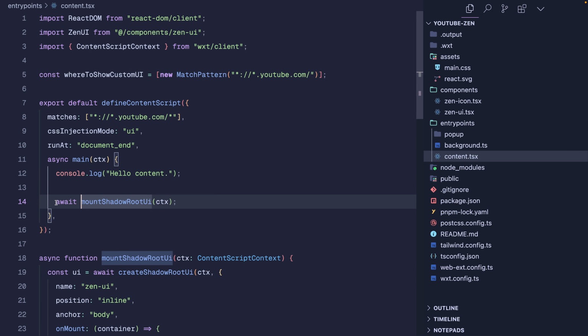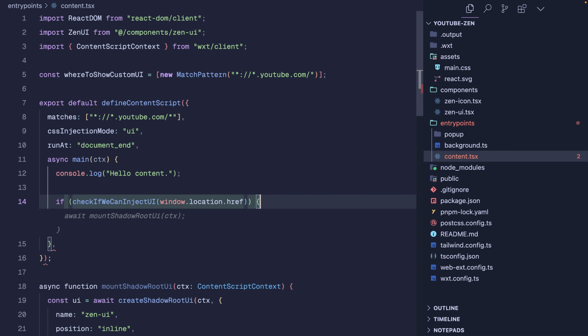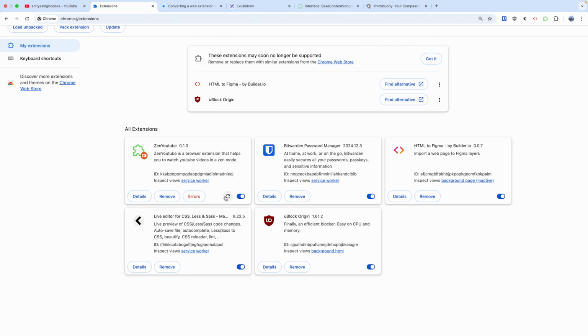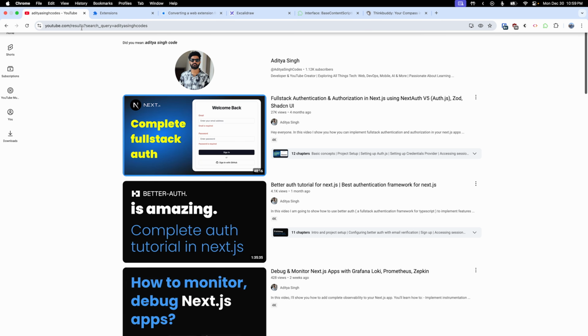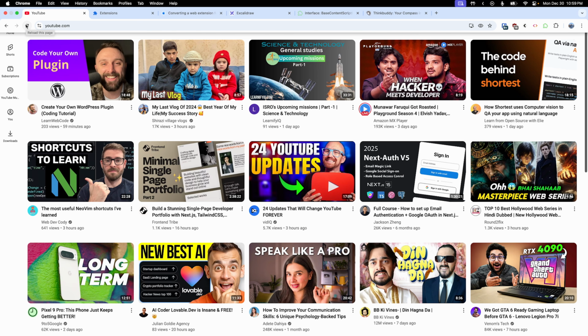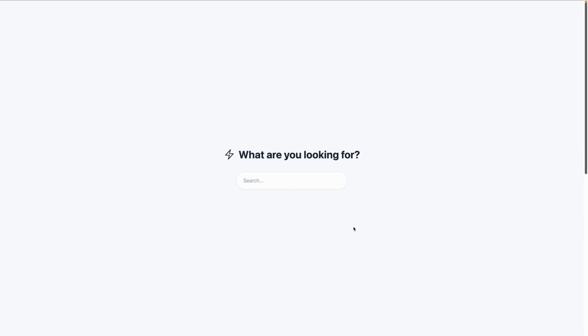But now this time we just do not want to call this function directly. We need to do a check. So what we are going to be doing is we are just checking if we can actually inject the UI in the current page. If we can, we are going to create and mount the shadow root UI. Okay, let's see if this is working as expected or not. I'll come here, I'll do a full reload of this extension. You can see that we have reloaded this results page and we are not seeing the UI over here. But if I come to my home page and do a full page refresh, you'll see that this UI appears.